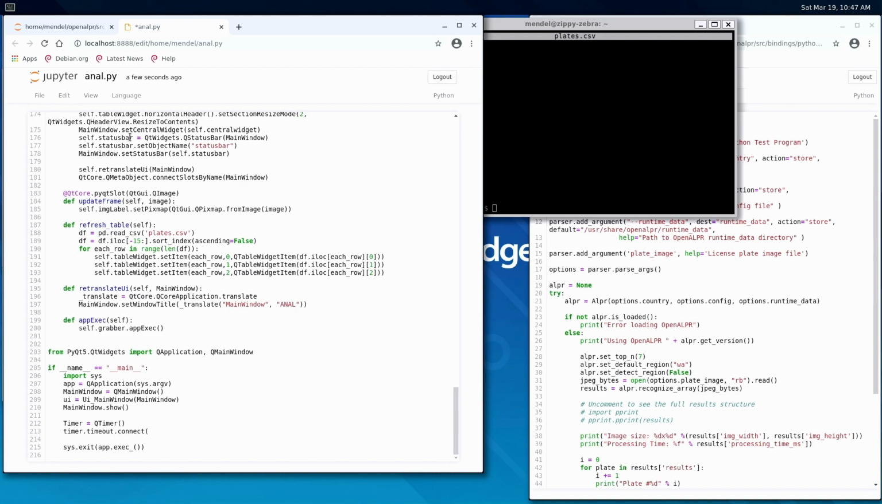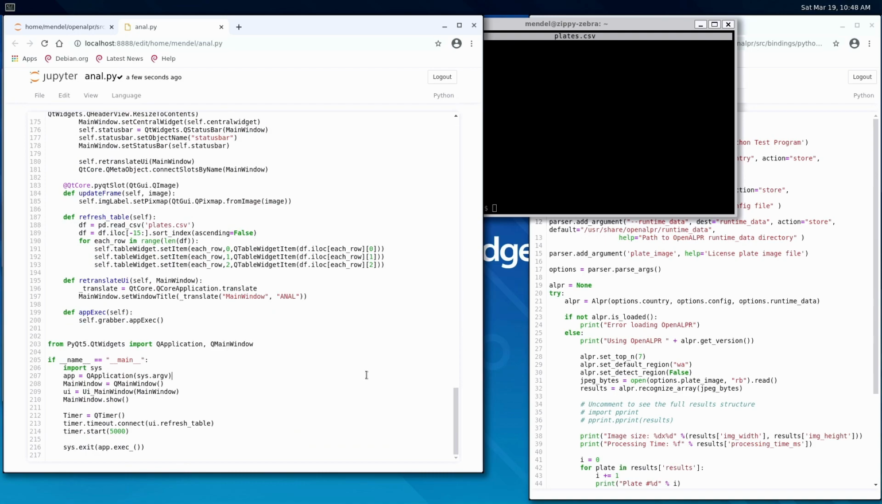And then our final 2 lines of code will be timer.timeout.connect UI.refresh table and timer.start 5 seconds or 5,000 milliseconds. And that should be our app completed. How cool is that? Let's save it and test it out before we celebrate.